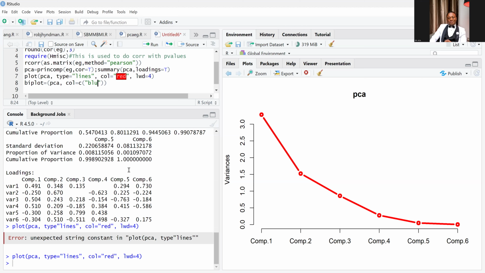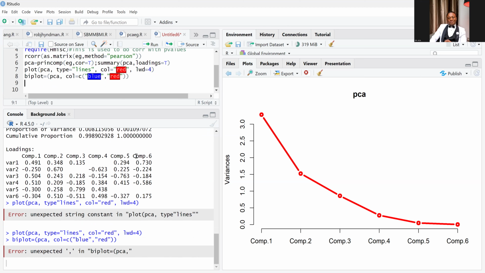And then step out of that bracket, double apostrophe, and type the next color, which we will call red. So we're going to do a biplot of this and see what's going to happen here. I made a typo. So let's double check.